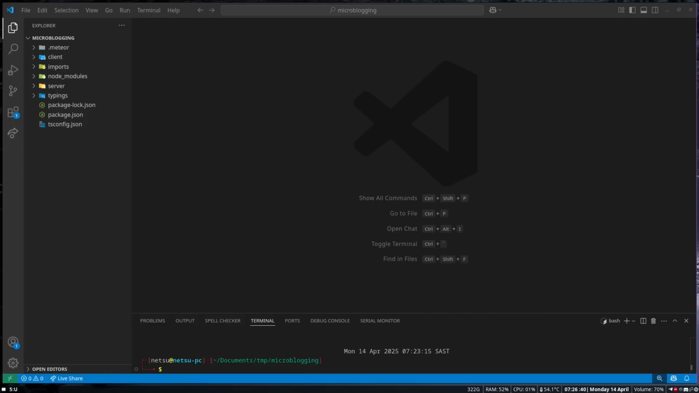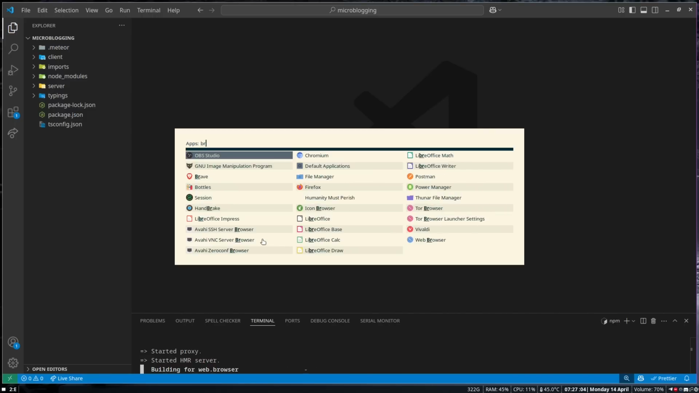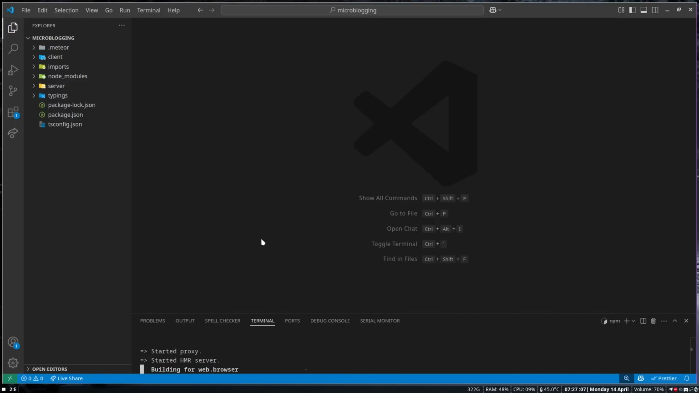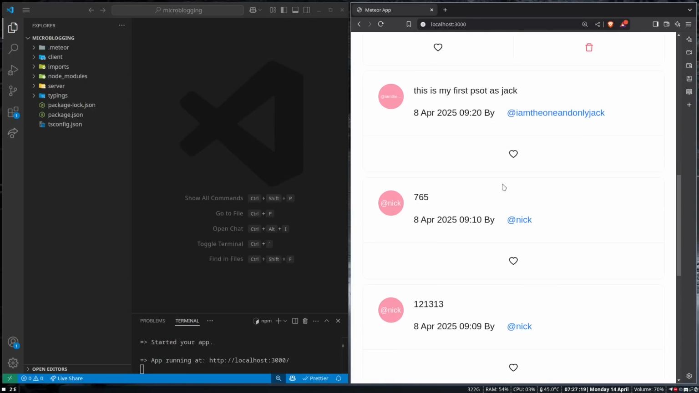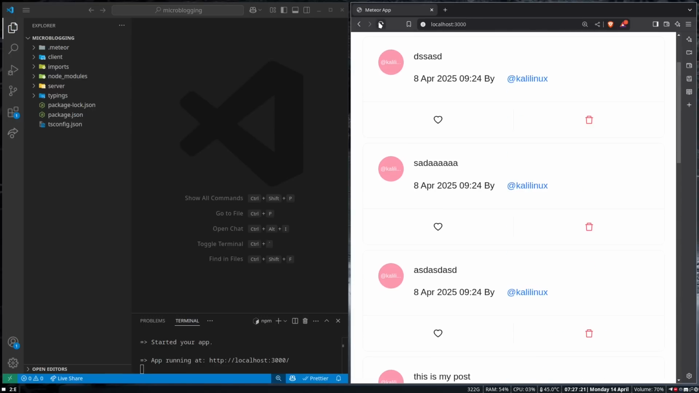In this tutorial we are going to be taking it a little bit more chill and be primarily focused on UI and design. Let's start off by just starting our app, opening up Brave, and there we go. So we have our app, we can create a post, we can like, we can delete, whatever we need.